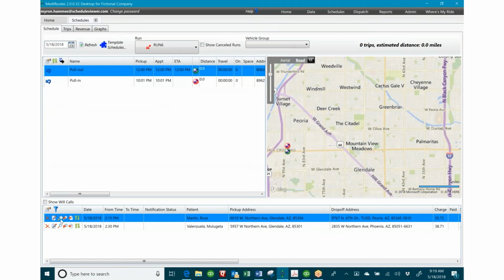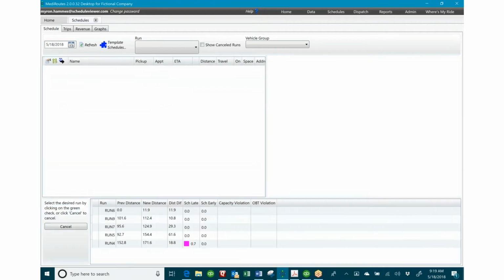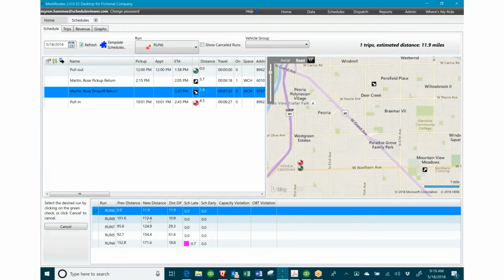The shopping feature will show me every other vehicle I can put that trip on where the vehicle has capacity and can stay on time. That's very important as we don't want to create issues in the field. The first option that it suggests is vehicle 9.